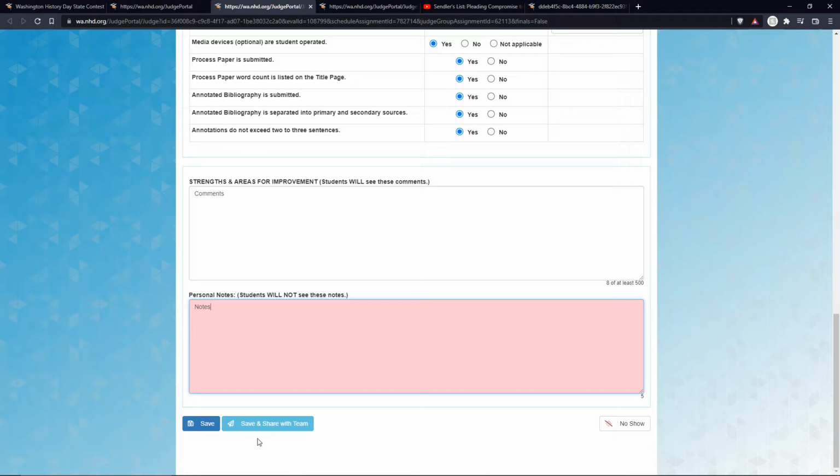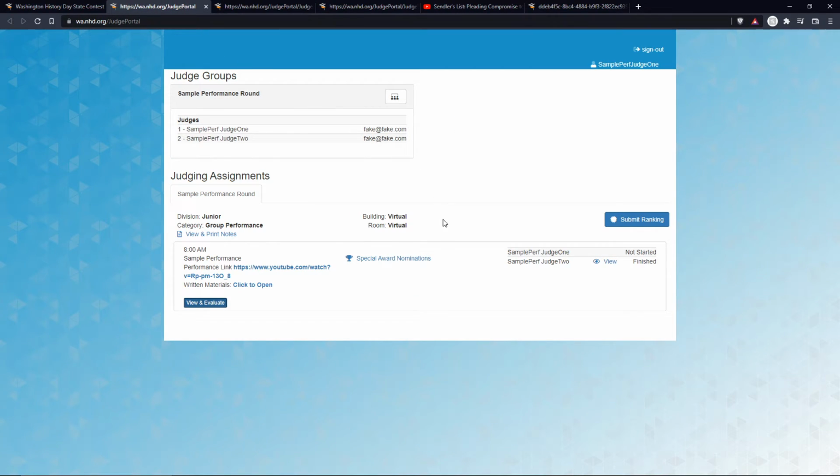Step 7. Track progress. Clicking back over to the tab for the online judge portal, you can view your progress on each entry and that of your judging team at the right. These indicators will say "Not started" if no progress has been saved, "In progress" once some progress has been saved, and "Finished" once all required parts of the evaluation are complete and the judge has clicked Save and Share with Team.